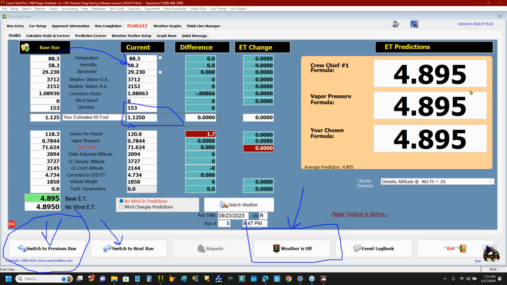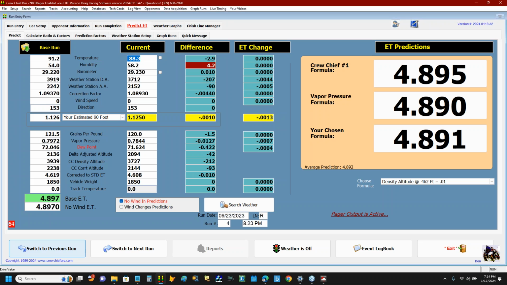Let me erase the drawings. And now I'm going to switch to previous run on the bottom left. A lot of customers don't even know you can do this. And when I click that, it goes back to the run previous. And that base run, if you look at it, has changed all of the weather readings. Let me get the drawing here. All of this now is the run previous.